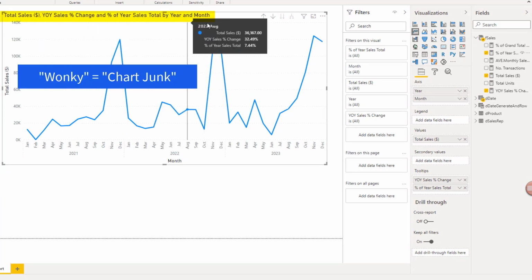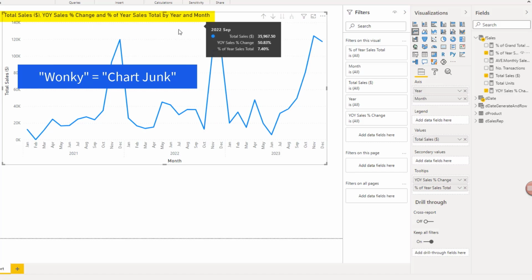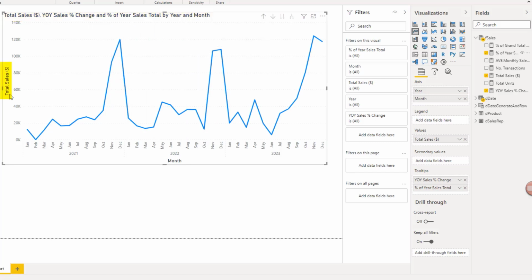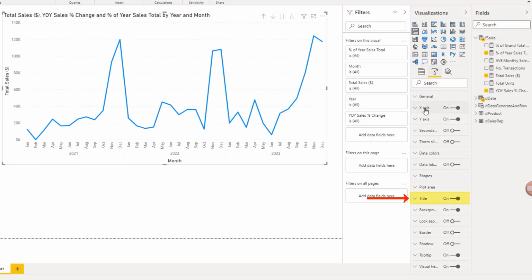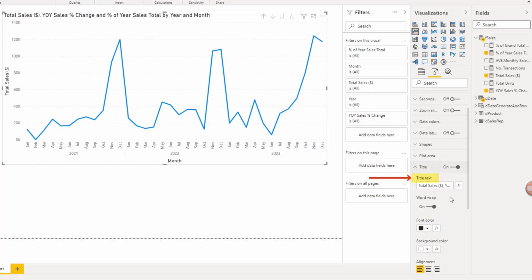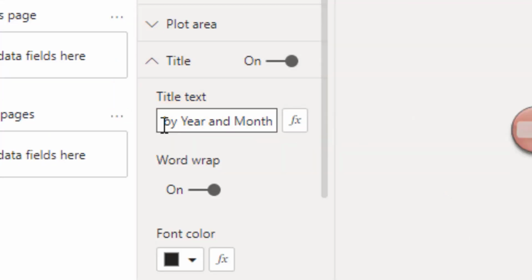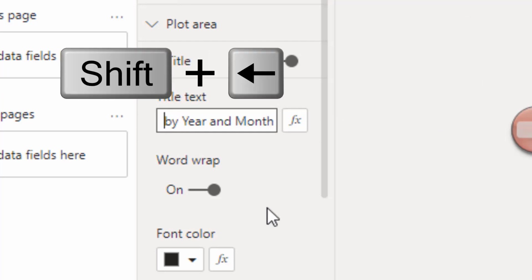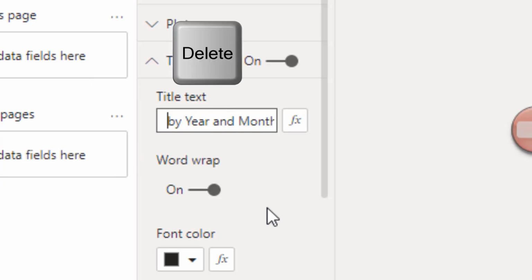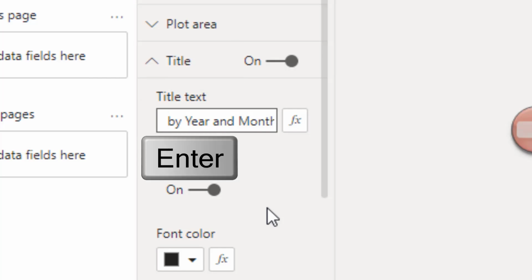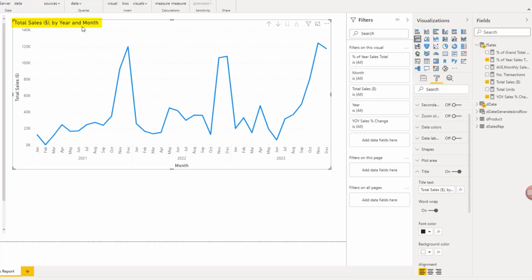Now this is kind of wonky. Whatever measures we drop into the tooltip are going to show up in the chart title. And I think I just want total sales by year and month, that original label. So we can go over to the Format Painter and down to Title. And I can't find a setting that says turn off the tooltips, but we can edit this. And it's kind of hard to edit down here, but I'm using my arrow keys and then Shift and arrow. I've highlighted what I want to delete and enter. And I like that more concise chart title.